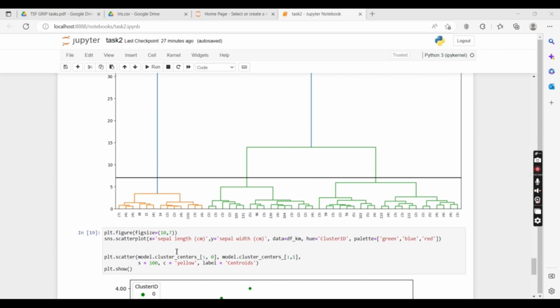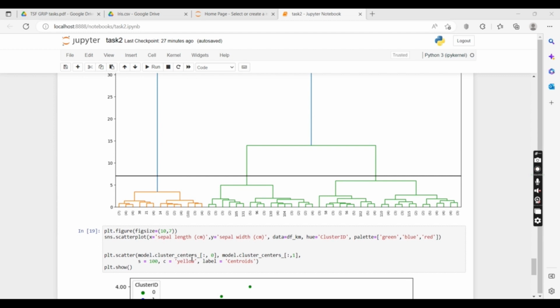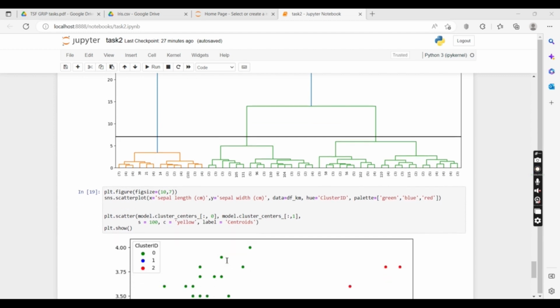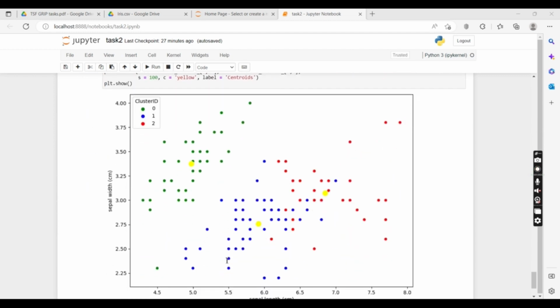Now we are going to make a scatter plot to visualize the clusters, and we are plotting the centroids of the clusters, and this is the output.